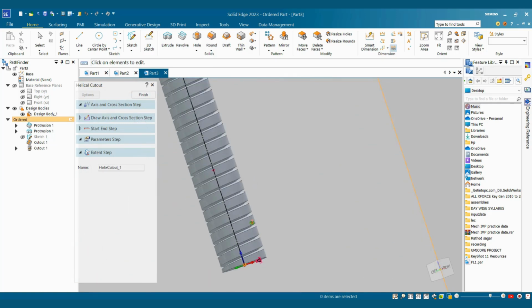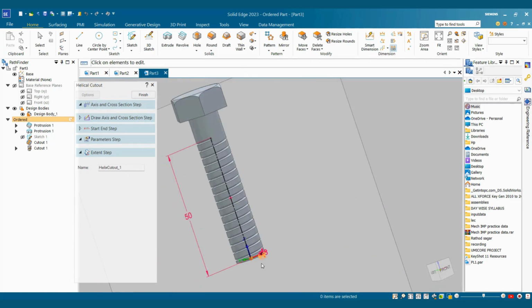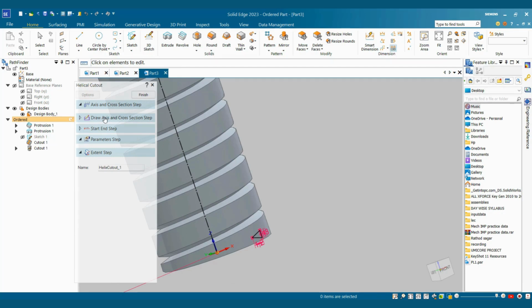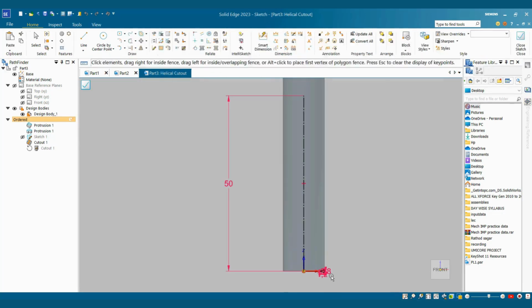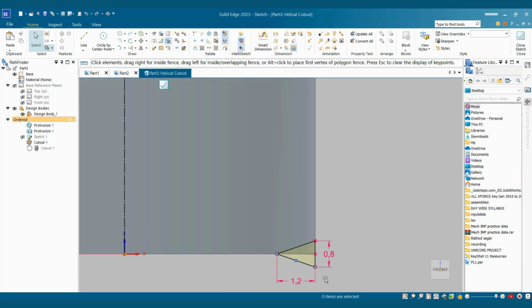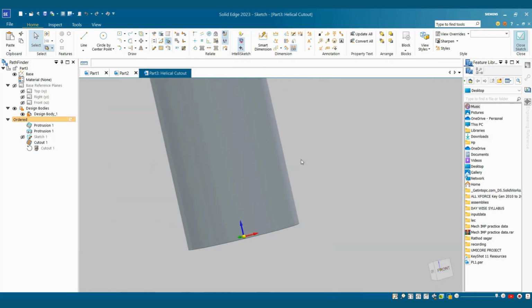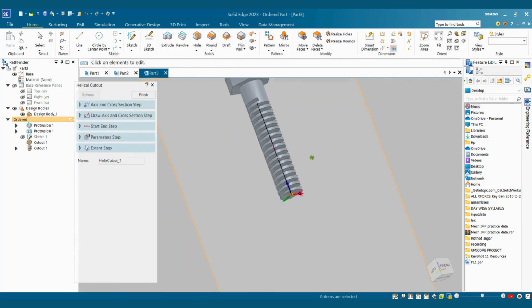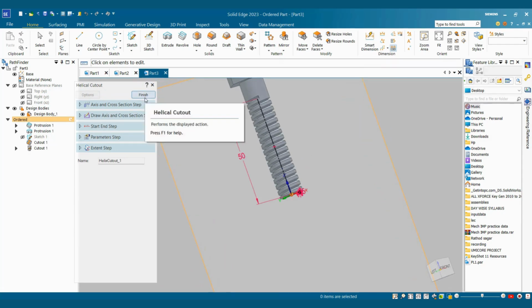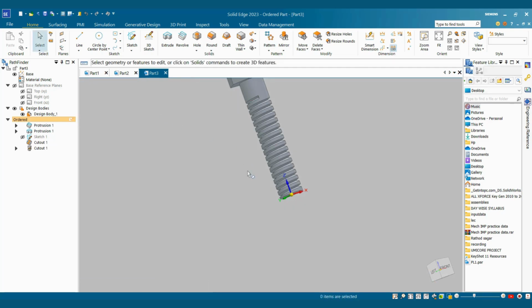But I think we need to change the profile dimensions here. I'll say drawing axis and cross sectional step again. And here I am going to change the profile dimensions. I'll take it as 1.7 and this parameter I am going to take as 1.5. Say close sketch. This will be updated automatically only. So you can see here the thread size has been updated and it is coming till height of 50 mm. Say finish and cancel.